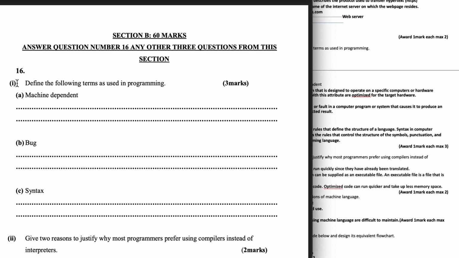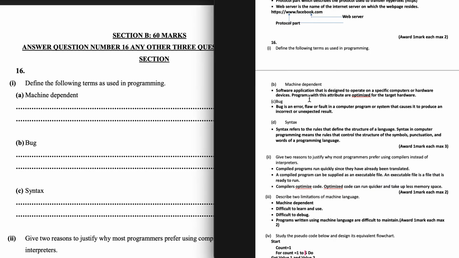Question 16, Roman 1. Define the following terms as used in programming. Machine dependent is a software application that is designed to operate on a specific computer or hardware device. These are programs with this attribute are optimized for the target hardware.